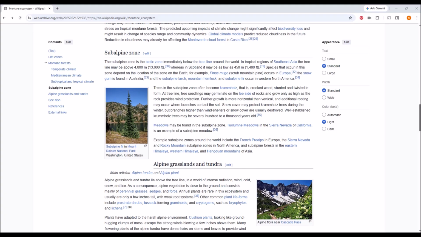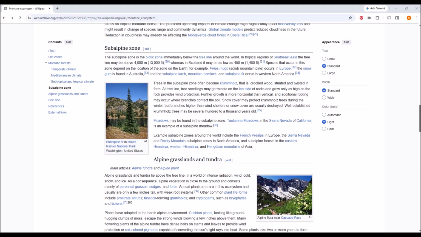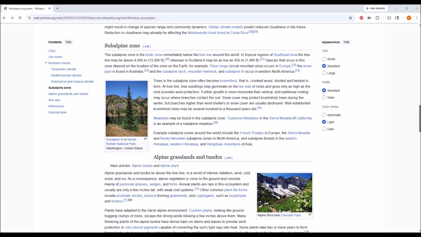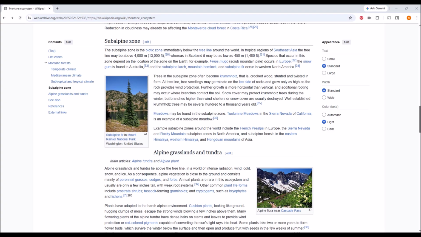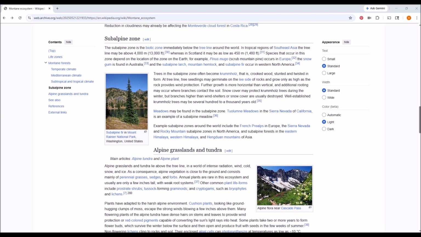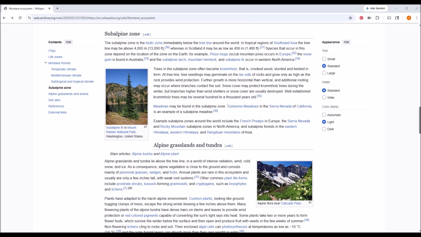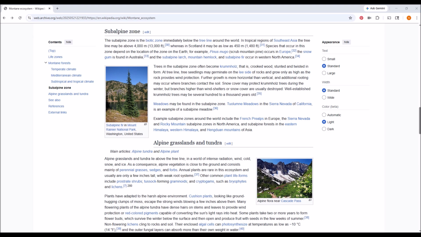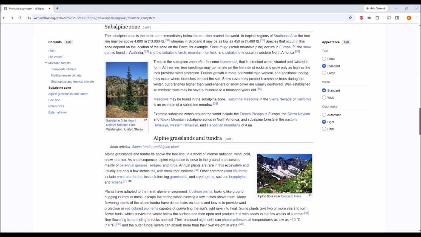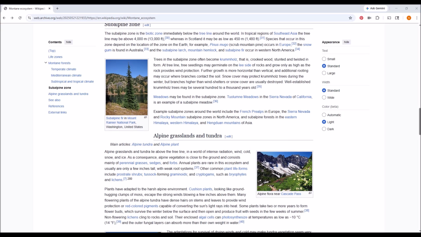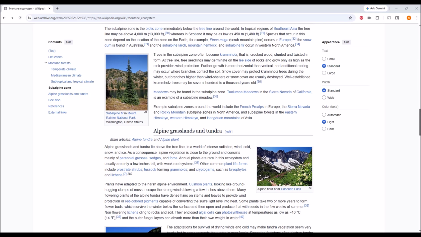Alpine grasslands and tundra. Alpine grasslands and tundra lie above the tree line, in a world of intense radiation, wind, cold, snow, and ice. As a consequence, alpine vegetation is close to the ground and consists mainly of perennial grasses, sedges, and forbs. Annual plants are rare in this ecosystem and usually are only a few inches tall, with weak root systems. Other common plant life forms include prostrate shrubs, tussock-forming graminoids, and cryptogams, such as bryophytes and lichens.